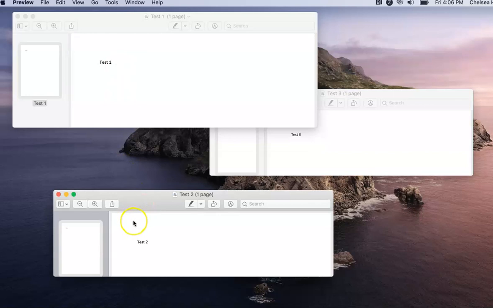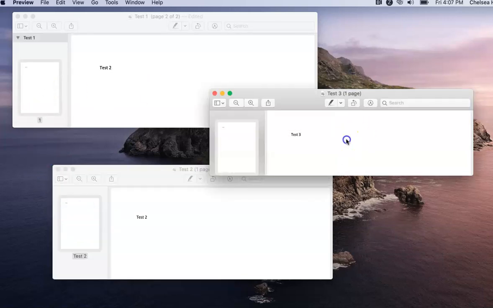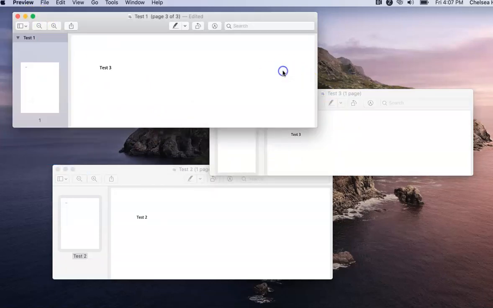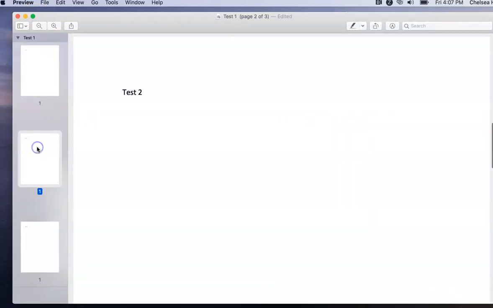And then I'm going to go ahead to test 2 and click on my thumbnail, hold down and drag it into test 1. Next, I'll go to test 3, click on my thumbnail, hold down, drag it into test 1 as well. Then I'm going to make this bigger just so we can see what it looks like. On the side, you can see I have my test 1, my test 2, and my test 3 now in all the same document.